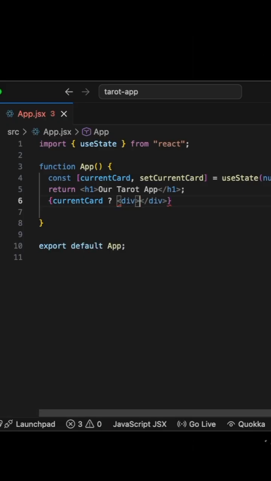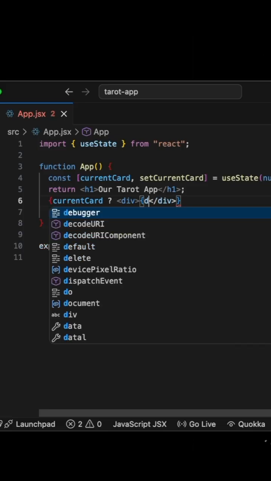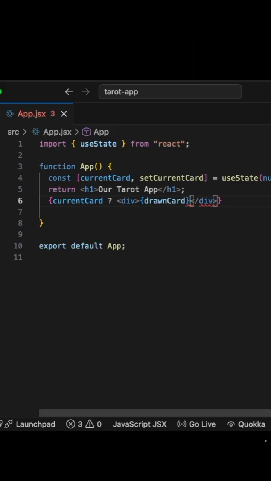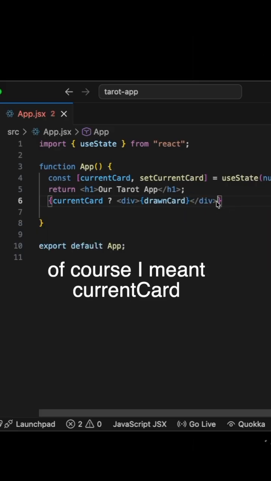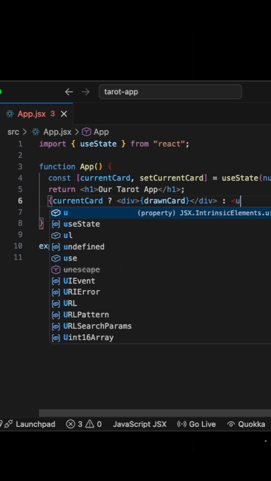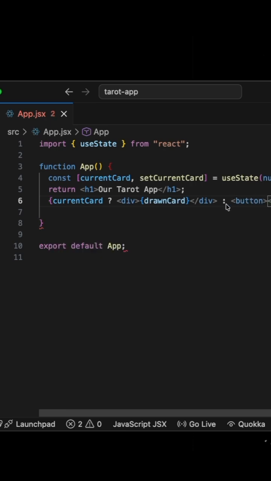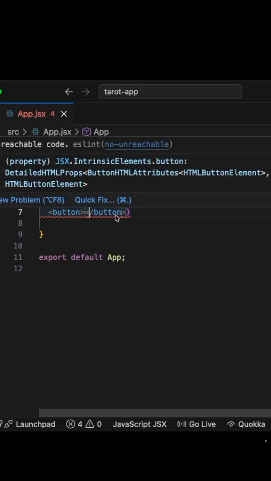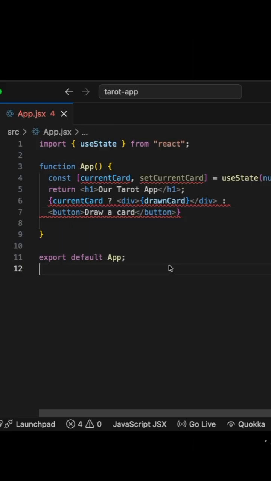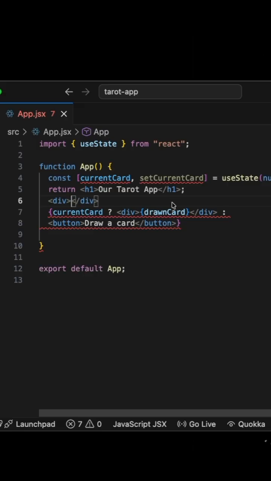For now, let's make it a div, and let's put drawn card in here. And if not, then let's create a button. And the button is going to say something like draw a card. And we should also wrap it all into one parent element.